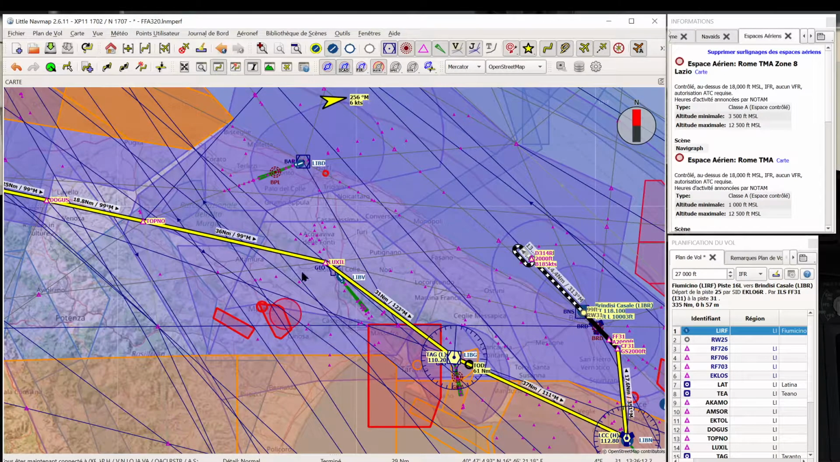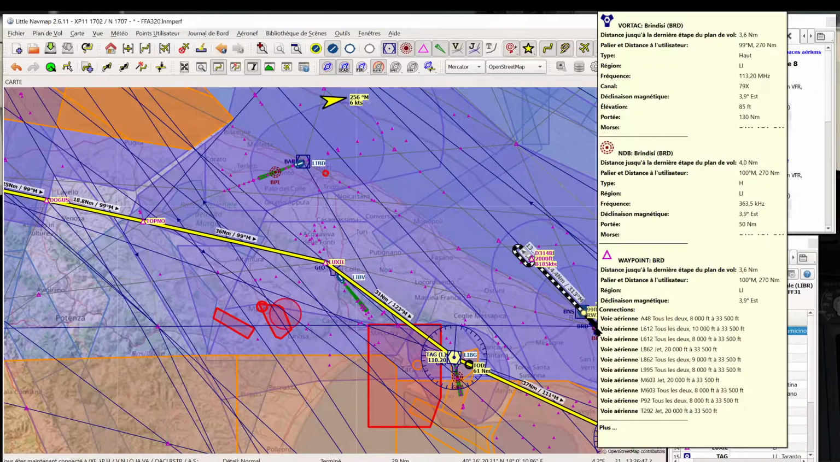but because we could be out of range, if we select the Brindisi, it's 53 nautical miles. So the Brindisi VOR, 53 nautical miles. So the Brindisi VOR is 113.2.